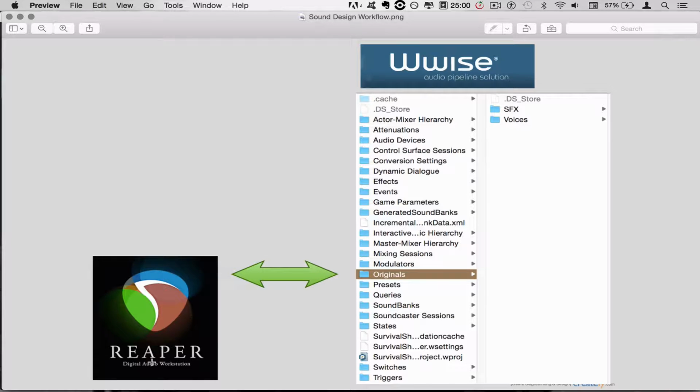So I'm working in Reaper to create multiple assets, and once the changes are done I put them directly inside the originals, SFX, and within any subfolders or directly under the SFX or voices folder. In this way the changes that I do will be reflected in Wwise without me having to copy files manually.